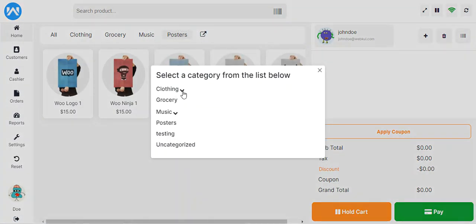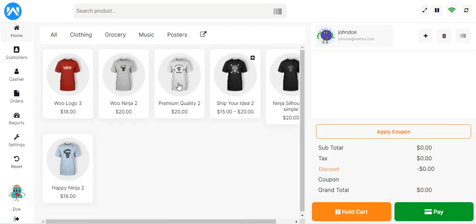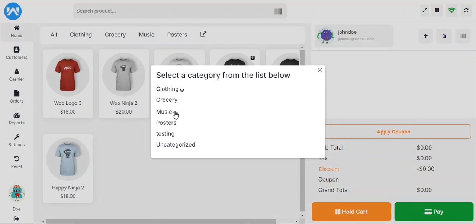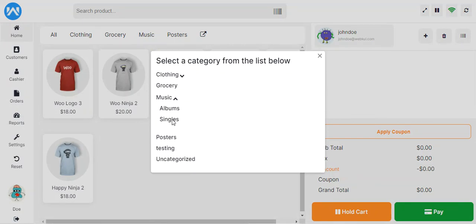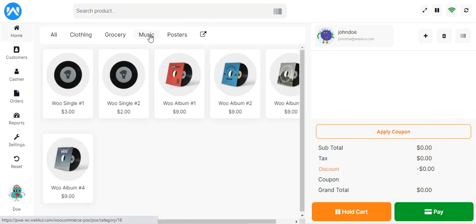If you want to go to a base category within the clothing, then you can choose, for example, t-shirts, then only t-shirts would be displayed. Similarly, for example, if you go to music, you can go to singles and only singles would be displayed. Otherwise, if you tap on music, the complete list of products under the music category would be displayed there to the POS terminal agent. Here you have an option to scroll left and right.